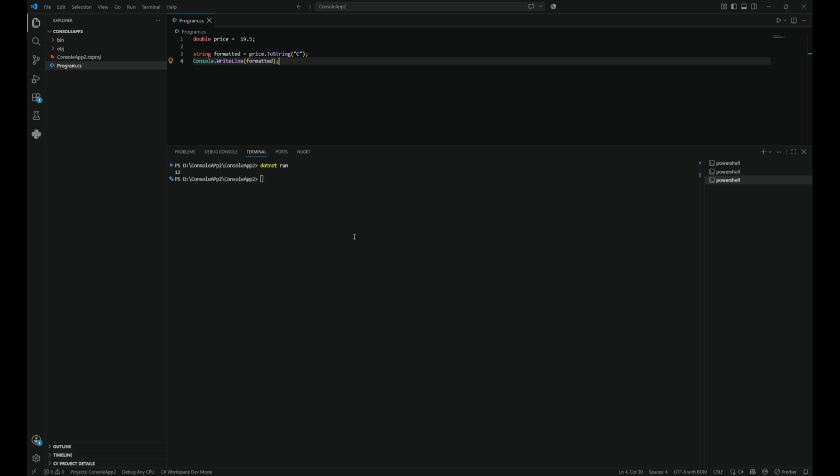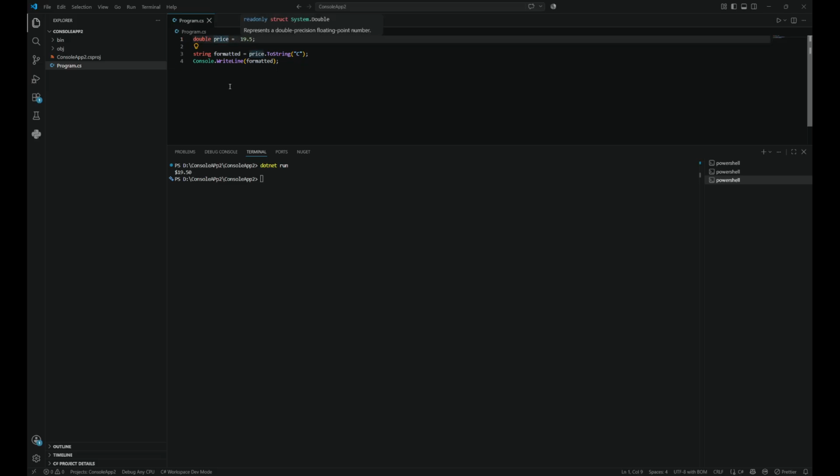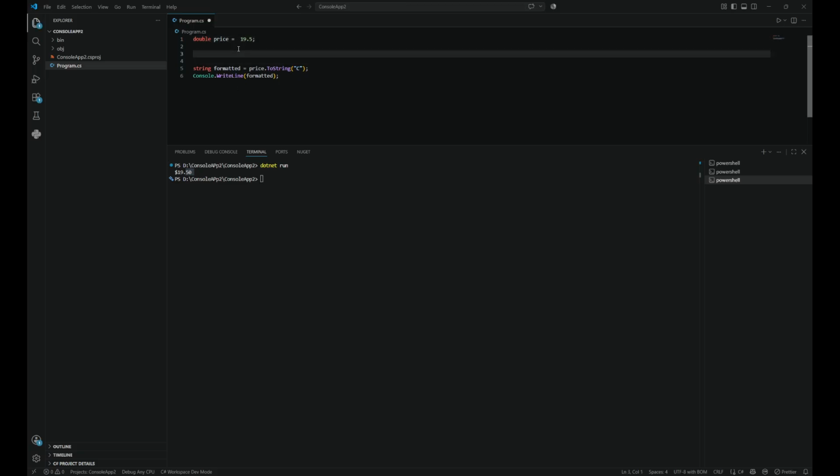Price.ToString and C, that C stands for currency. It automatically formats the number as money, adding the dollar sign and making sure there's always two decimal places. Let's see the output. As you can see, there's a dollar sign, and also here in the code we wrote a price that's 19.5, but here as you can see it's 19.50, right? Let me show you other examples with that also.